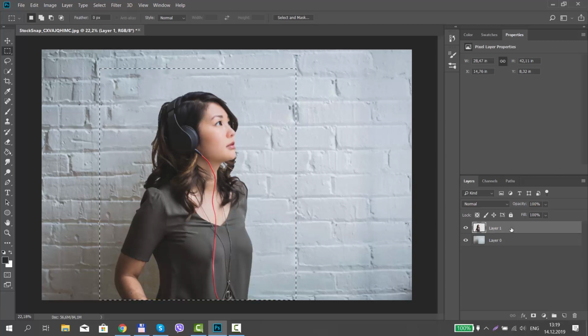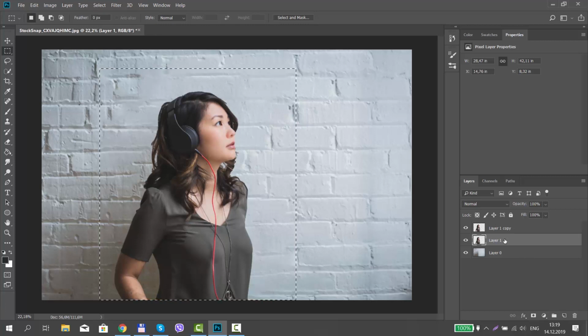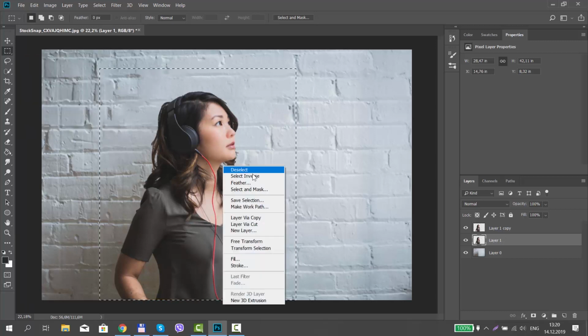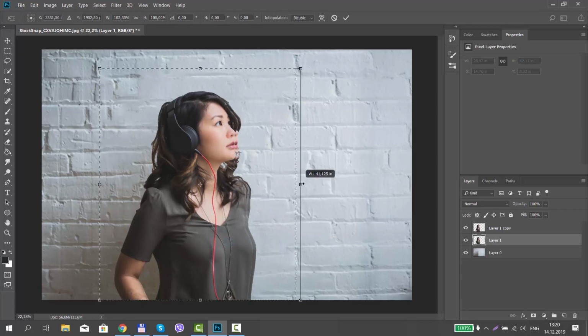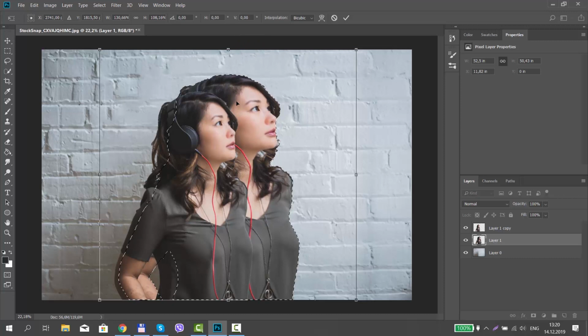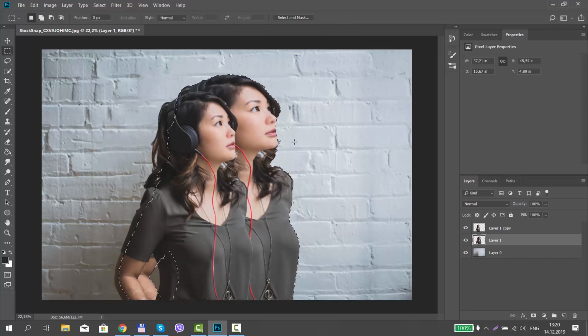Select Layer 1 and drag it onto the plus icon in the Layers panel. It will create a copy of Layer 1. The rectangular selection should still be active. Choose Layer 1. Right-click on the selection and select Free Transform from the list. Resize the layer so you get the double part of the picture. Click on the checkmark once you're done. Make sure Layer 1 is active.